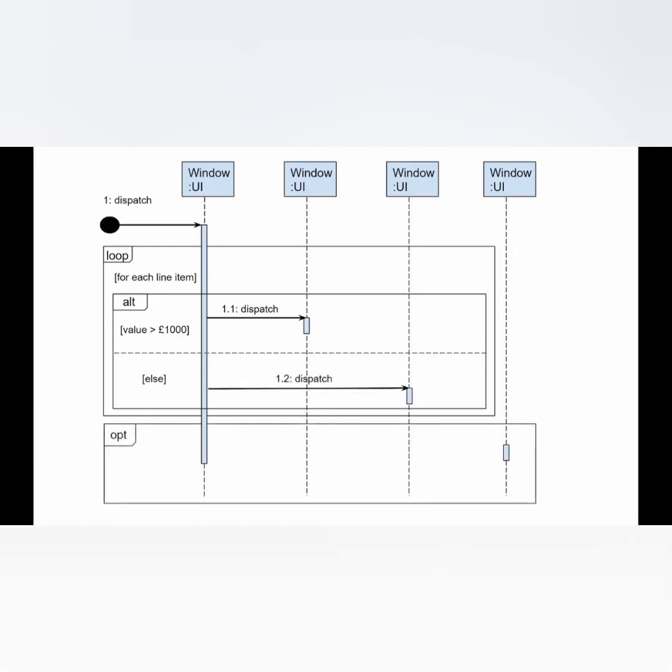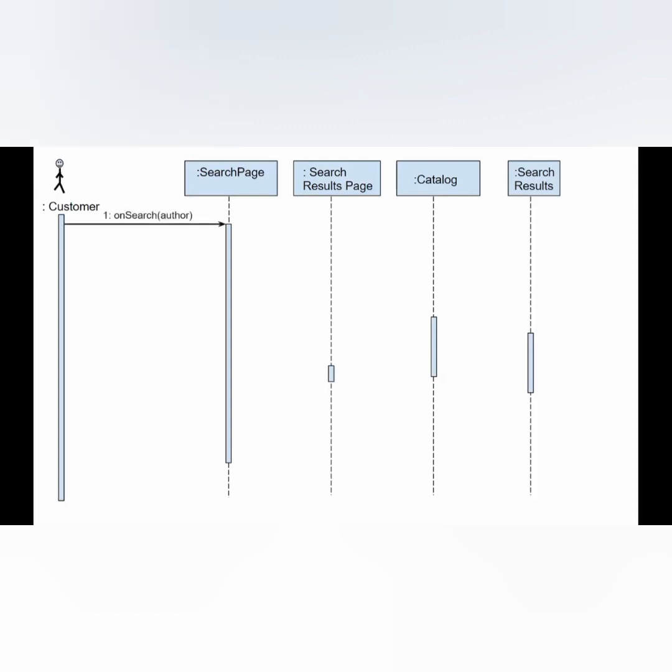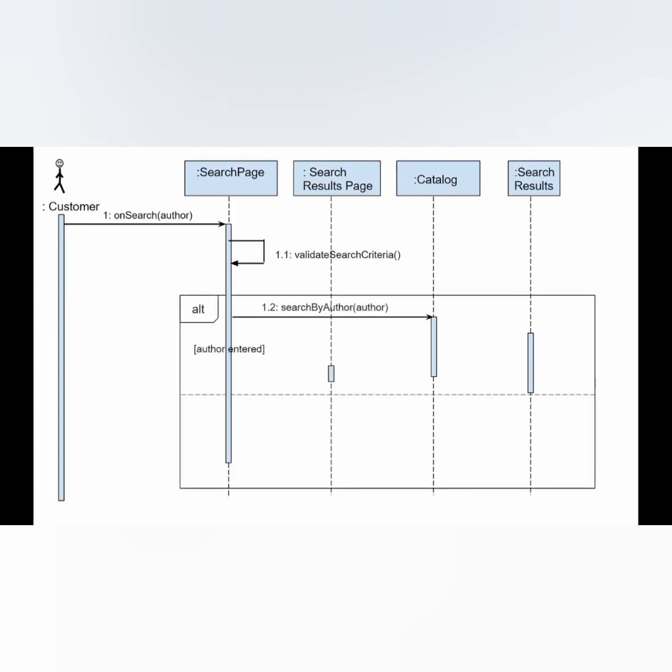A script is a thread that describes a sequence of events that occur during one particular execution of a system that is often represented by a sequence diagram. For example, in this sequence diagram, there are two scenarios, the main one and the alternative one. Following the main scenario, the buyer enters the author's name in a search box and clicks the search button. The system validates the search query. If the validation passes, the system searches the catalog for the author's books. When the search is complete, the system displays its results.